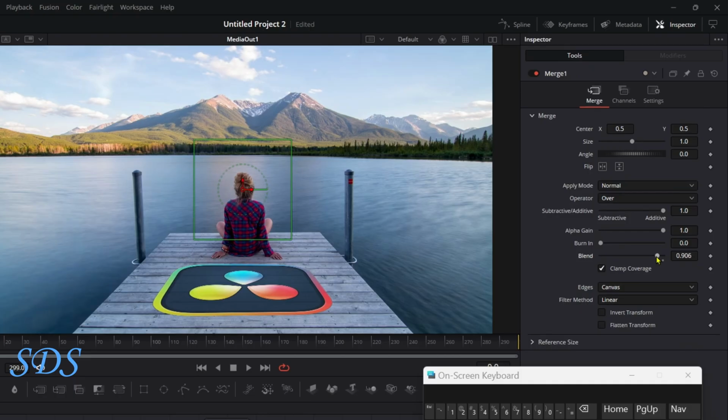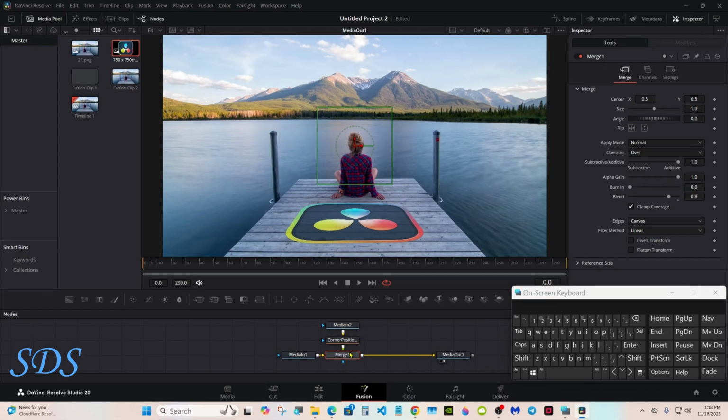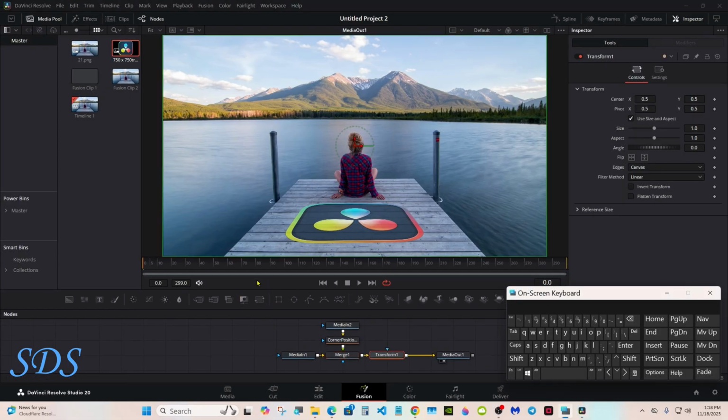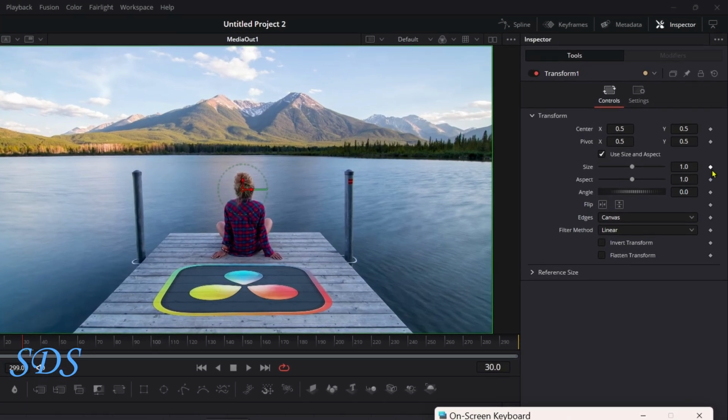I'm going to turn the blend down to 0.8. You set yours to your liking. And with the merge selected, get a transform. I'm on a 30 FPS. You may have to adjust accordingly. I'm going to put the playhead at frame 30, 1 second in. Set a keyframe on the size and the center XY.